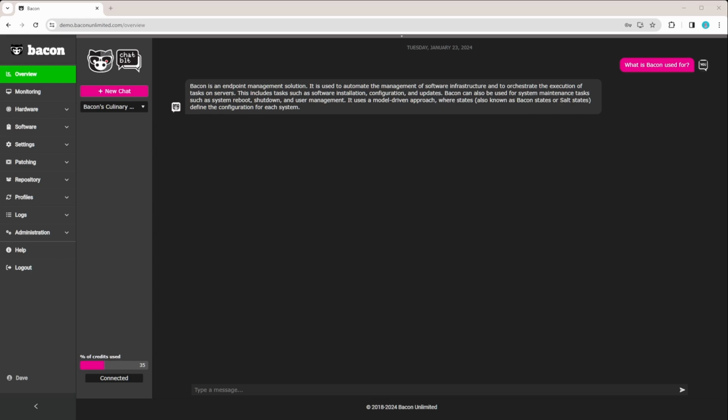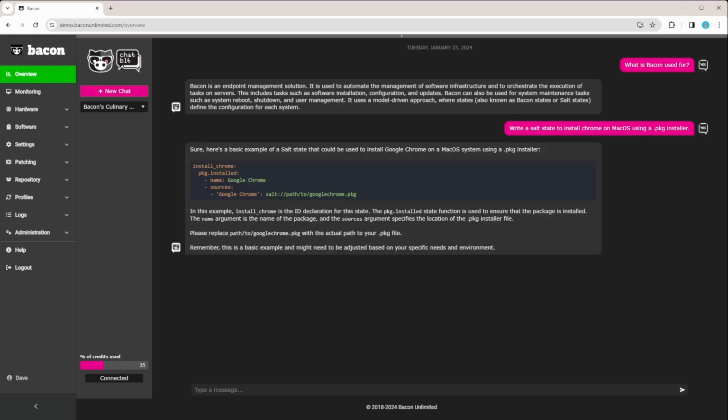In this case, I'll say I want to write a salt state to install Chrome on macOS using a .pkg. I have these all pre-typed out just to save the time it takes me to write them in the chat and then correct any typos. Although I have had some pretty good results with typos. It usually does a pretty good job.